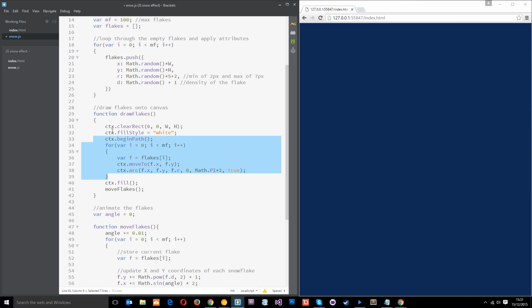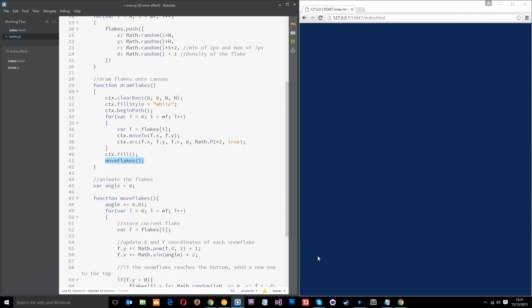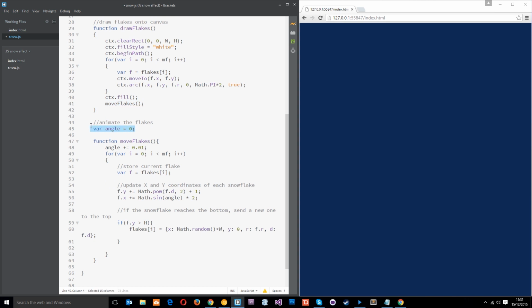After we've done all of those, we're going to call this moveFlakes function, because currently they're all static there on the page. So we're going to call this moveFlakes function after we've done that to move them. So first thing we've done is set the angle to 0. And then each time we call this moveFlakes function, it's going to add this 0.01 value to the angle. So it's going to increment each time.